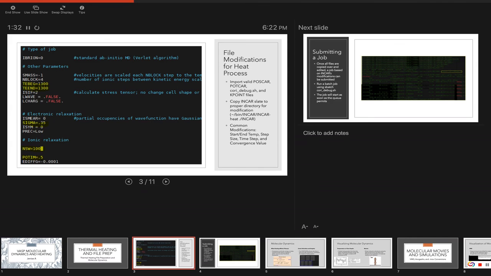Firstly, we start with file modifications for the heat process. So you're going to have to input the valid OUTCAR, POPCAR, quality debug SH, and K-point files in order to properly run everything, as these files contain most of the information about the molecular structure that you're going to need in order to actually properly calculate the interaction described.